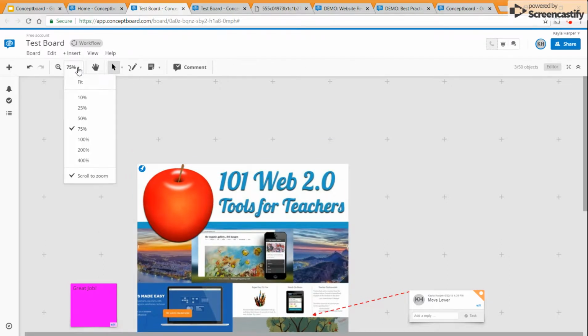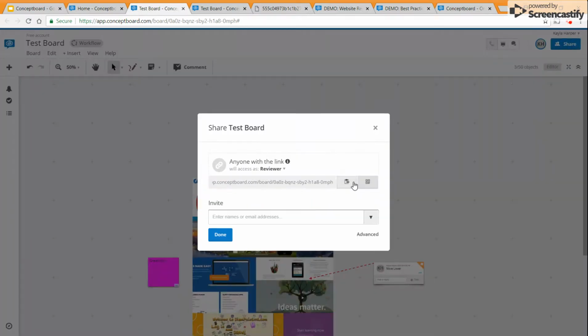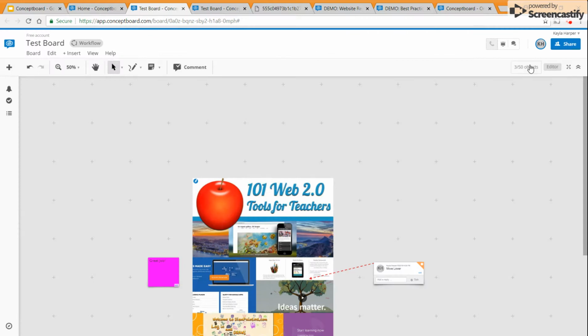The zoom feature is pretty user-friendly, so you can zoom out. Again, this is an expandable board, so you can use as much space as you would like. If you're going to share with friends, you click the share button. Again, you can send them a link or you can email them directly. It's pretty user-friendly, and then all their little names or people will show up here.